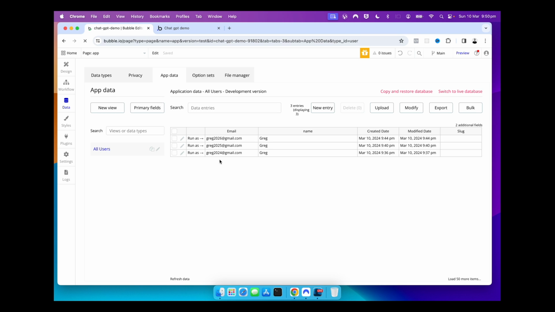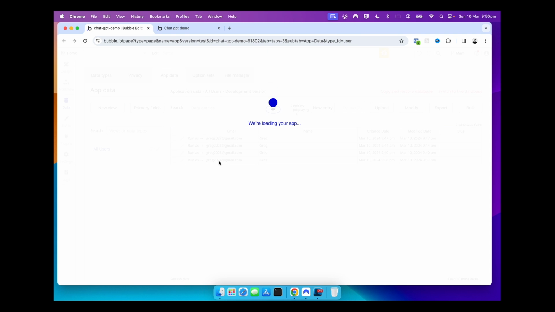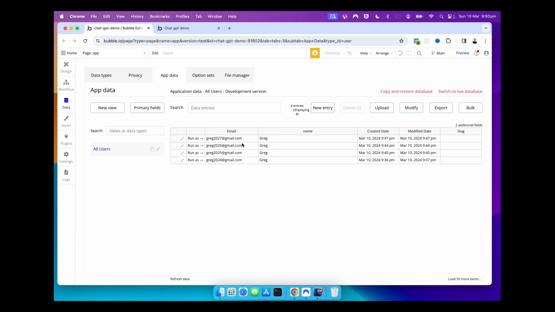Sometimes Bubble might not refresh this on time, so the first time I tried this, it did not show me the user that I created. So I tried another couple of times. That's why there is 3 users in this case. If you experience something like this, simply refresh the page and that should show you the latest data.